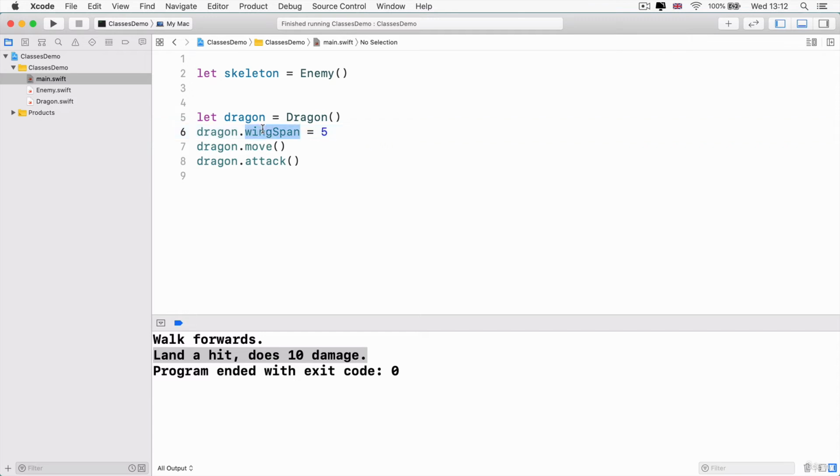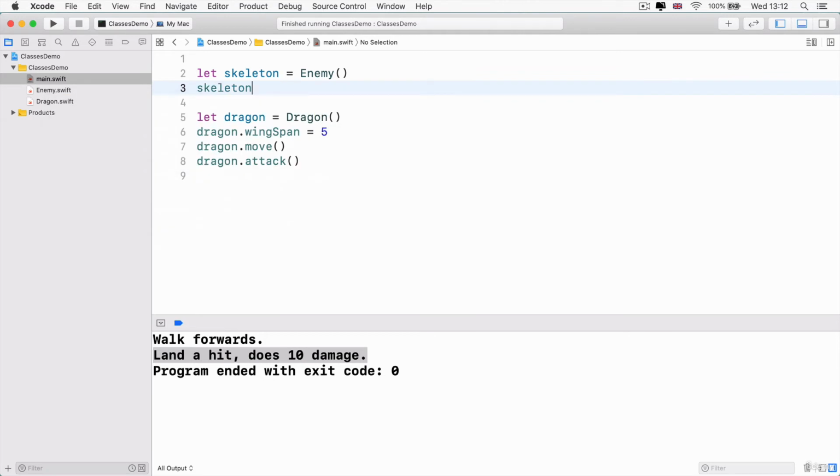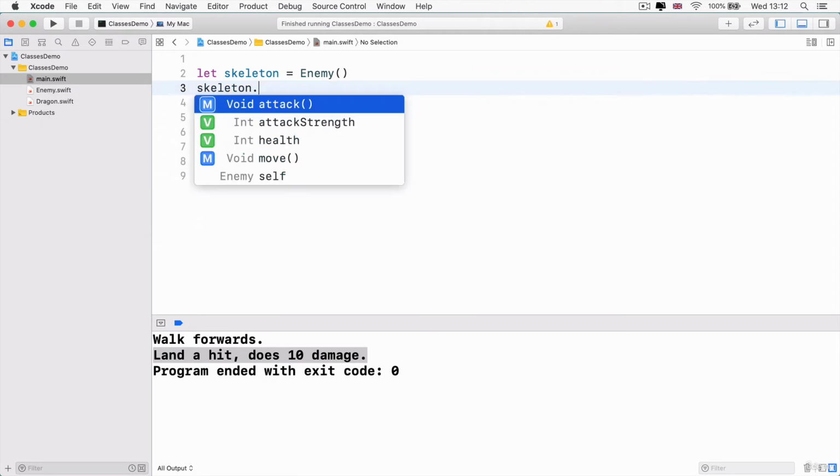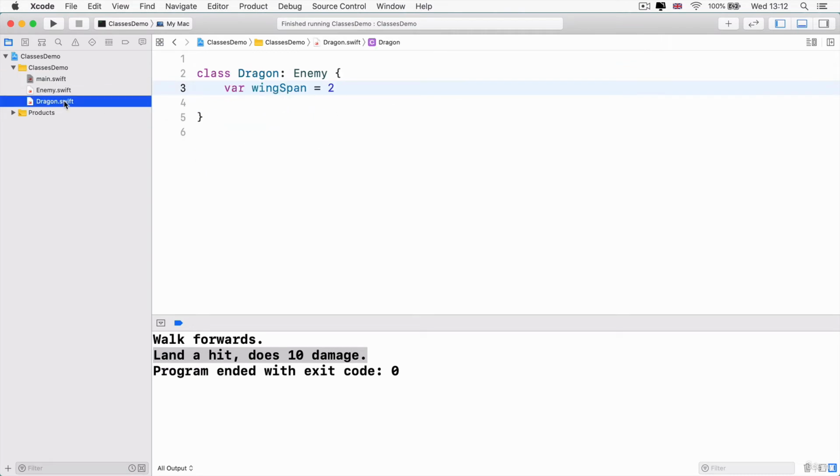So this wingspan property, of course, does not exist in our default enemy class. I can't say skeleton dot wingspan. That doesn't make any sense. Skeletons don't have wings. So that is a custom property that only exists inside the dragon class.